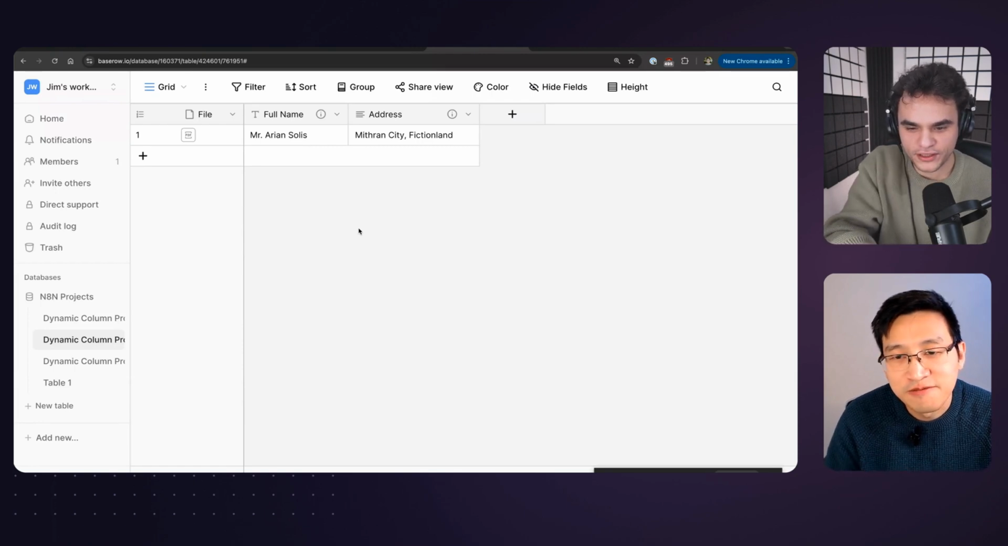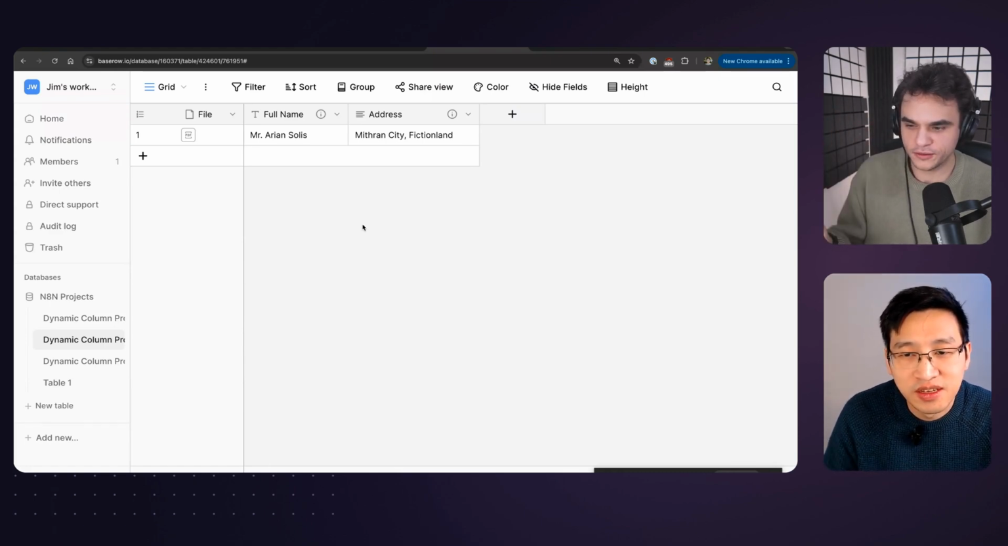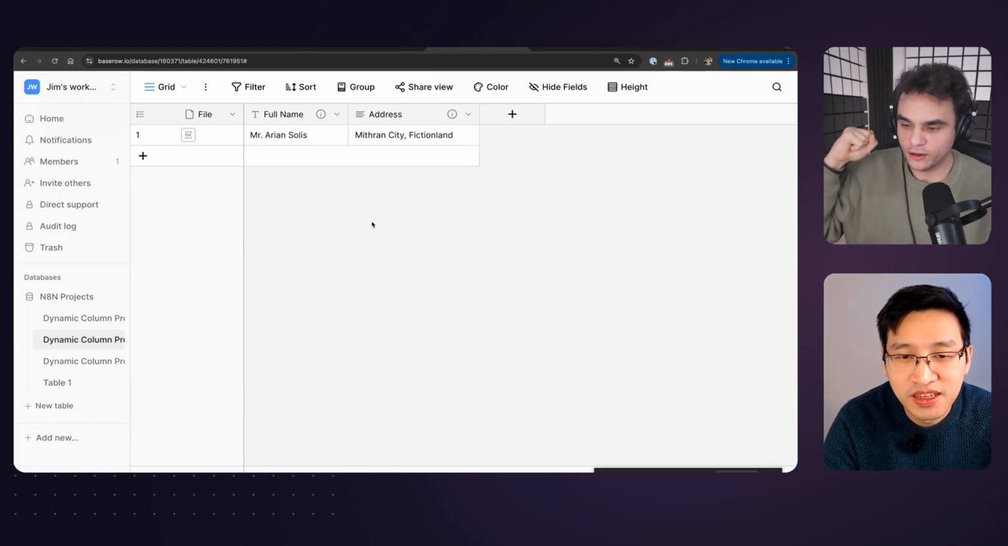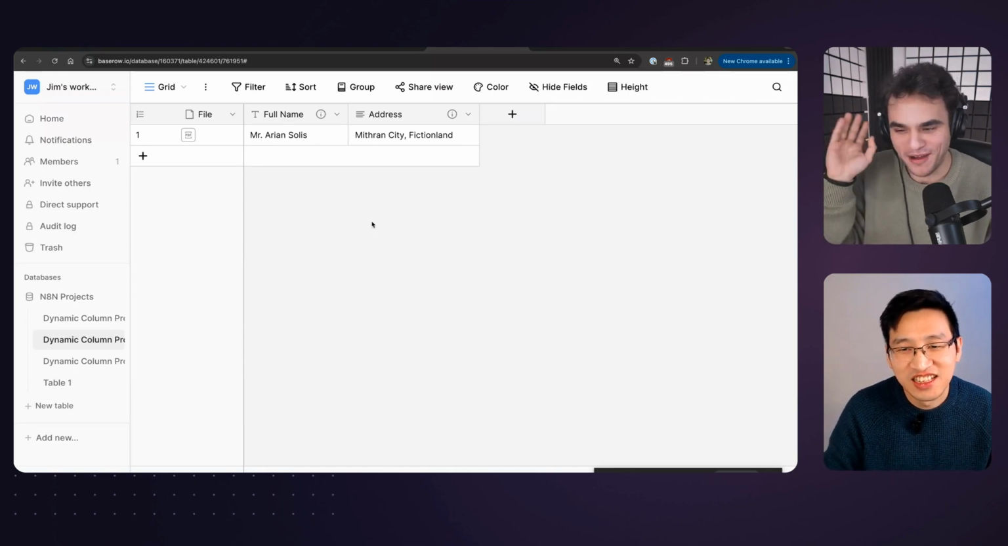So where it just says Mithrin City Fiction Land, that is you updating the description. Baserow then saw that and created a webhook event that your workflow picked up. With that new description dynamically being piped in, it now knew, oh, I do know the city, let me pop that in instead. Is that right? Exactly right. This is so freaking cool. My mind is currently blown.